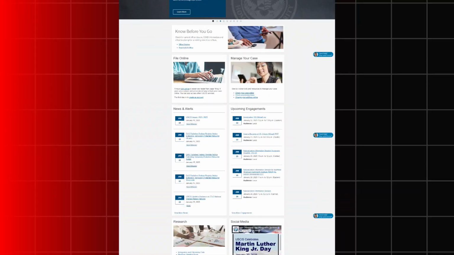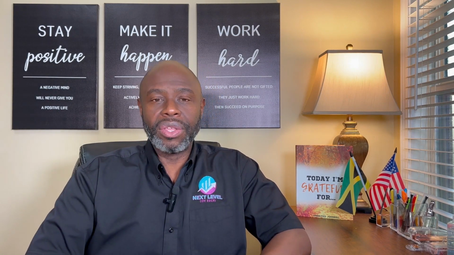Now, I tested it for myself because immediately after the inauguration speech, I went to the USCIS website, and when I tried to access any information regarding the CBP app, this is the notification that I saw on the USCIS website. I'm going to place it here below so you can read it for yourself.